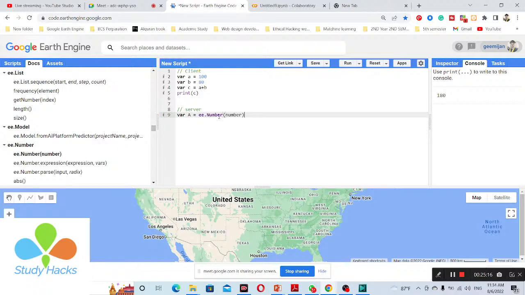And then you can see this time I put the value. What is my number? My number is 100. You can see ee.Number is the Earth Engine server function. And this server function is the same for both Python and JavaScript programming languages.